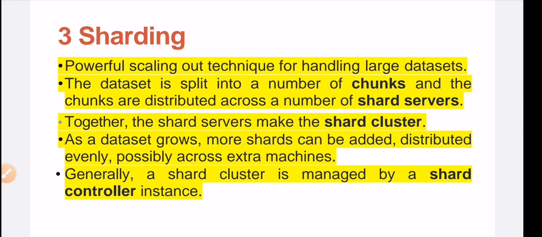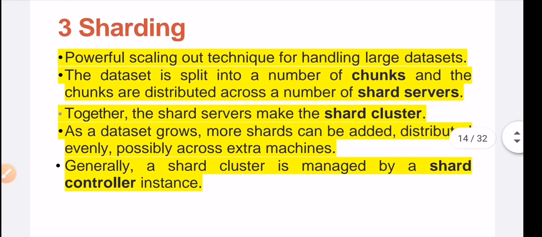This is normal. If my database becomes big, I may add another server and store another shard on that server. Generally, a shard cluster is managed by a shard controller instance. This is the core of the sharding technique, the controller instance.